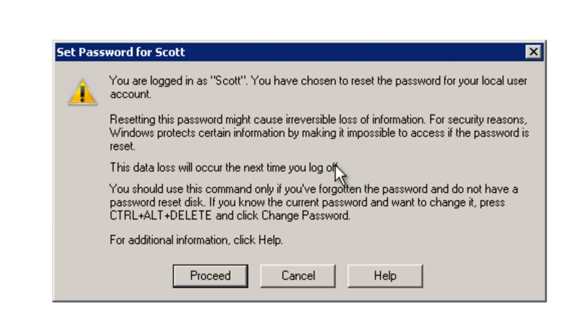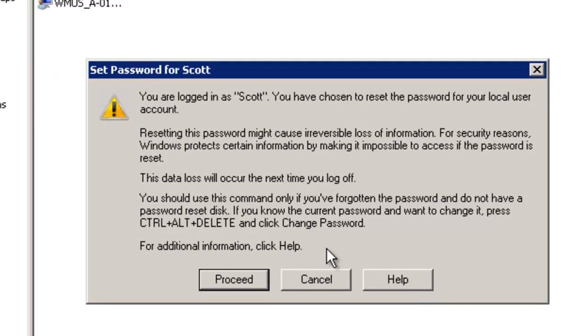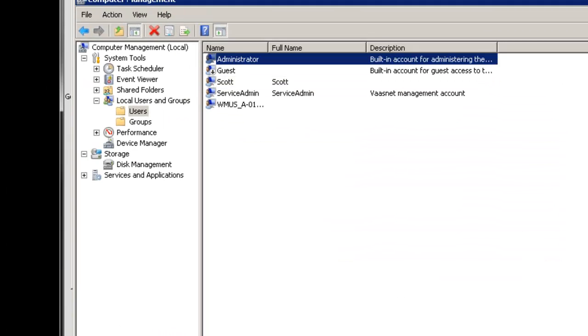But yet, I've been resetting passwords with this for years, and haven't run into any issues that I've noticed yet. So what's the deal? Are they just trying to protect themselves, or what is this? Now it does give a recommendation on this one nowadays. You should use this command only if you've forgotten the password and do not have a password reset disk. If you know the current password and want to change it, press Control-Alt-Delete and click Change Password instead. So let's see what the deal is here.